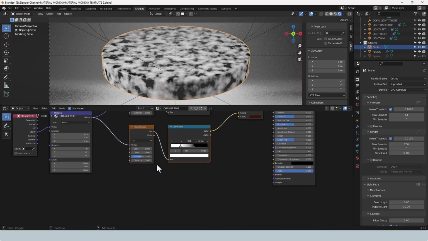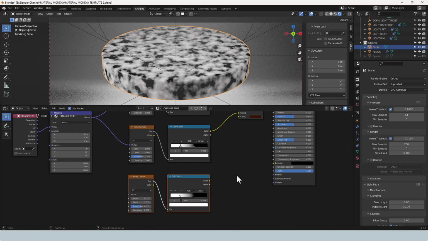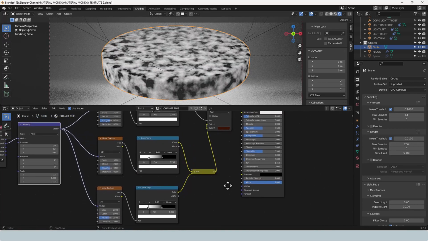Next up, we're going to duplicate those two, the bottom two, the noise texture and the color ramp. And I'm going to mix these bottom two together. Make sure to plug the vector into the vector.